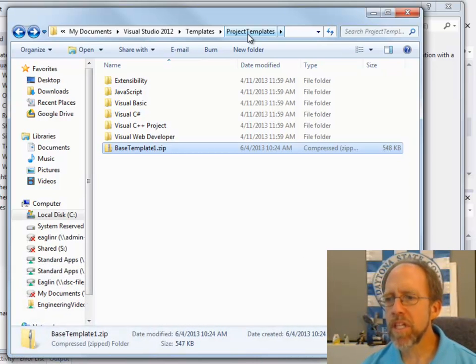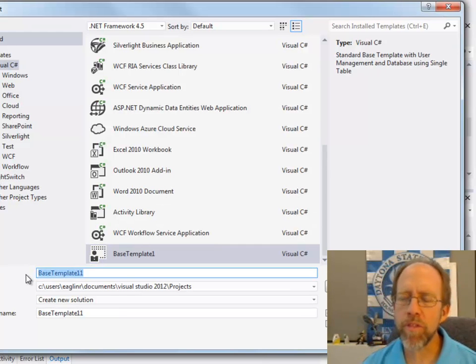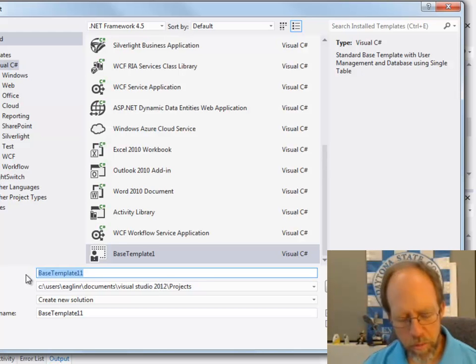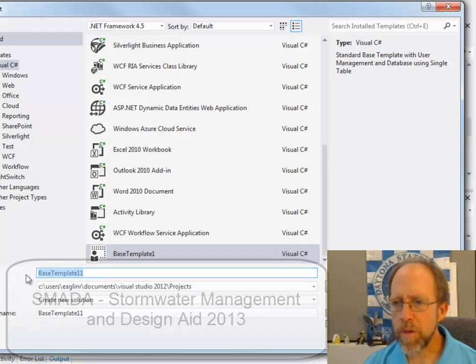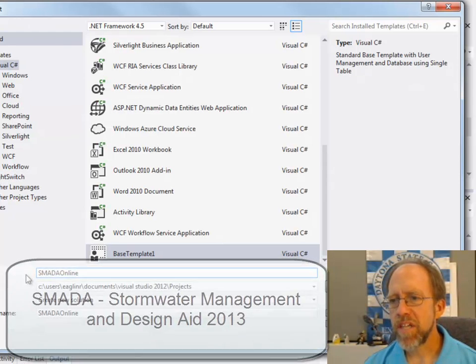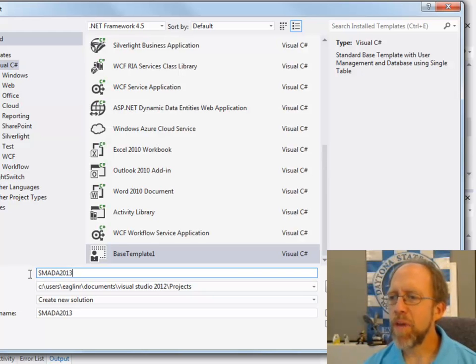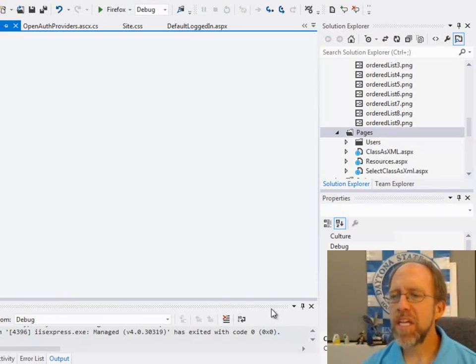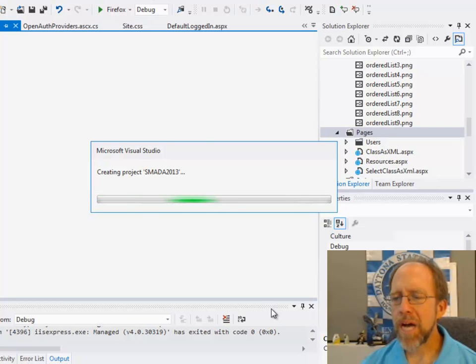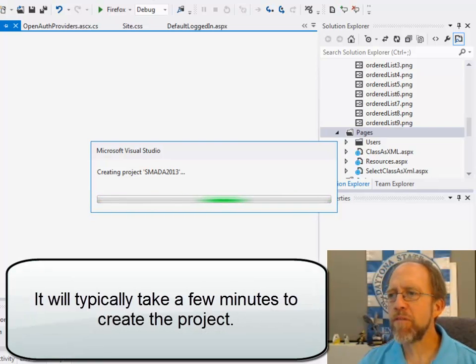Go one step further here. I'm going to select base template 1. I'm going to now use this for a project, and this will be a project that I'm going to be following through the course of the next 10 to 15 lectures, which we're going to call the SMATA, which is Stormwater Management and Design Aid Online 2013 project. I'm actually going to make it SMATA 2013 project, because that's the year. I click OK, and voila, it's going to create that project, which will be essentially a complete copy of the existing base project that I had, and then I can start working directly off of that project.